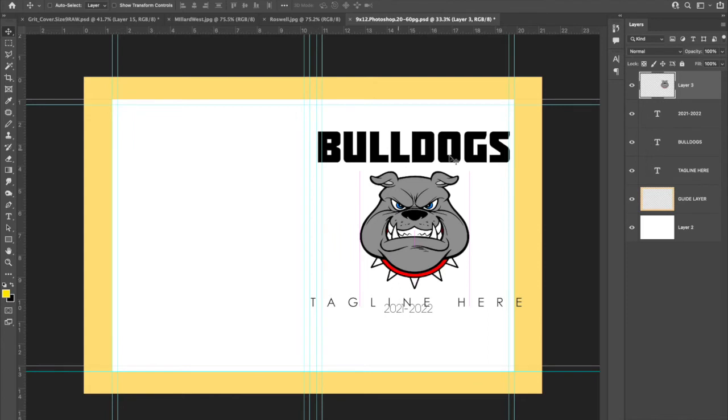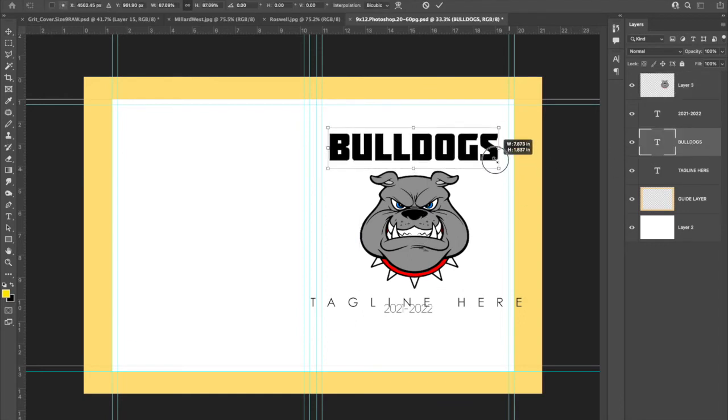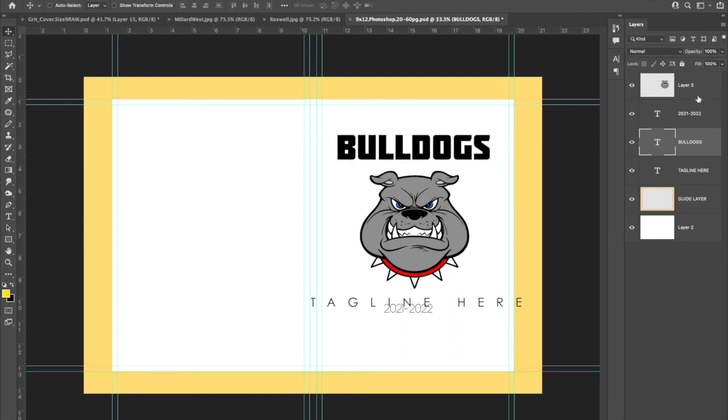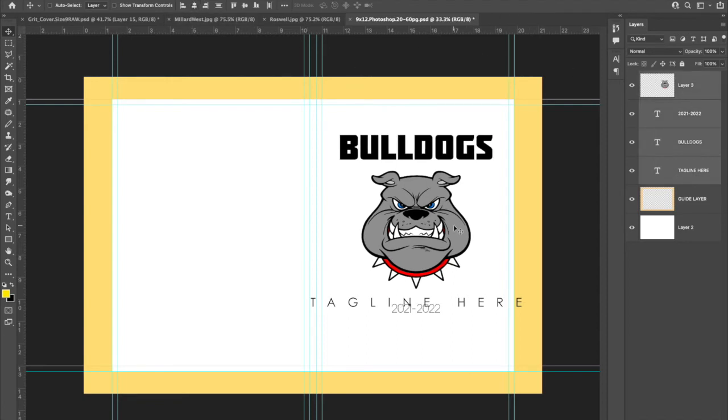Now, the word Bulldogs is just too big because it's hitting the margins of the page. Oops, wrong layer. So I'm going to shrink this just a little bit. Give it some air left to right. Now I'm going to take all of these and just center them so they're all aligned correctly. Now you can align everything down the center, or at least have that as a starting point.